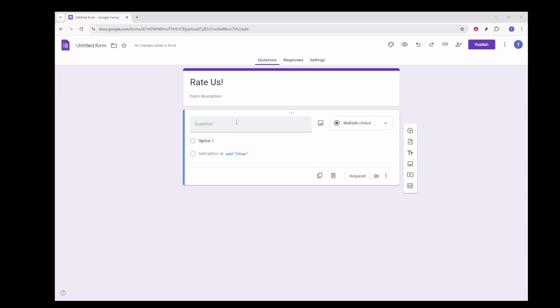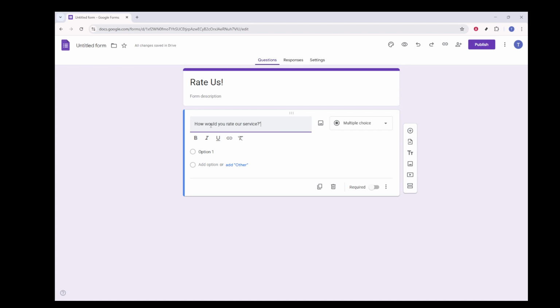Next, create the question you'd like participants to respond to. In this example, let's use the question, "How would you rate our service?" It's important to keep your question straightforward and precise to ensure clear responses.